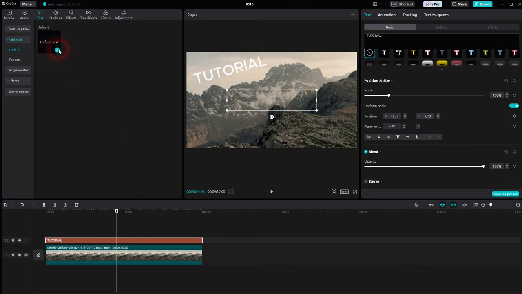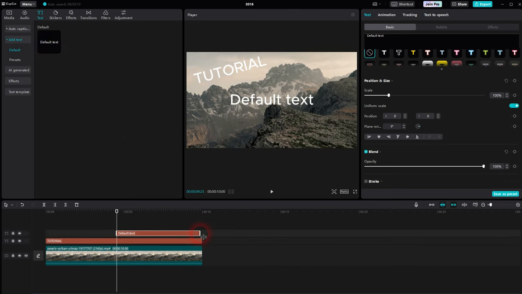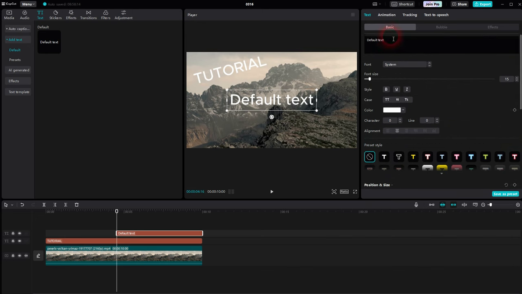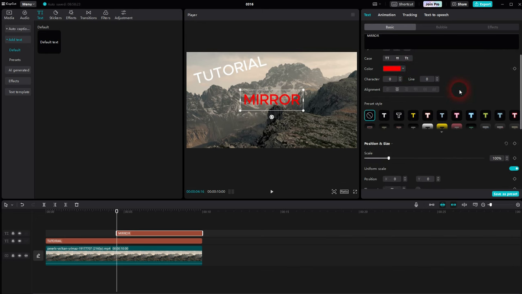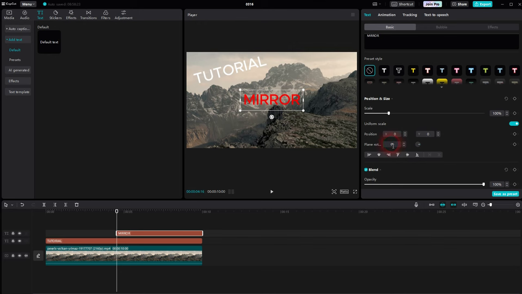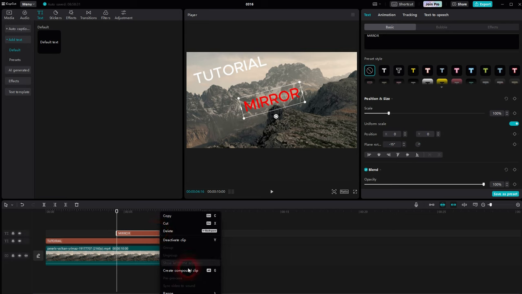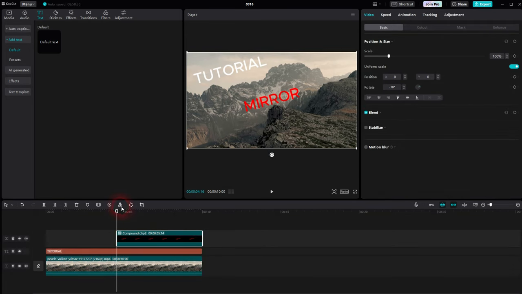Go somewhat to the mid position of the duration, then add another default text, make it as long as your footage in the end. Change this text to mirror, make it red. Rotate it to minus 15 once more. Then right click on it, create a compound clip and mirror it. So it should now have the other angle and it should be red like in a mirror, so backwards, and this should be your final result. Make sure to do that so that you have some practice on your hands and then come back for the next chapter.